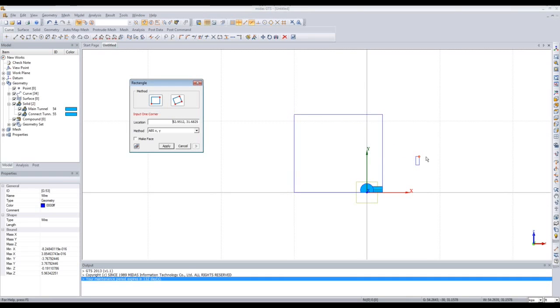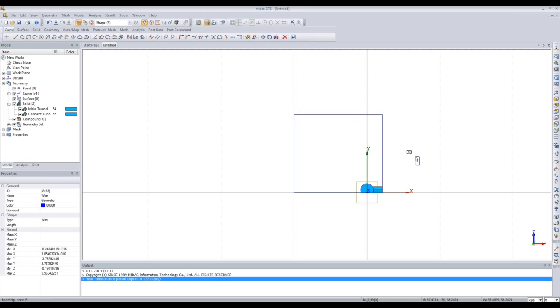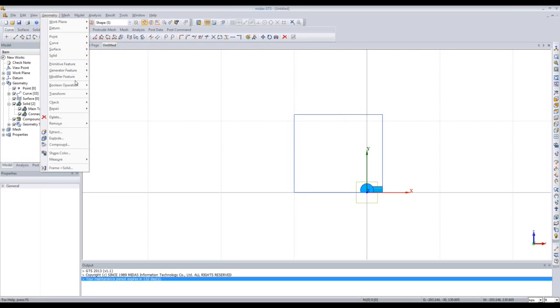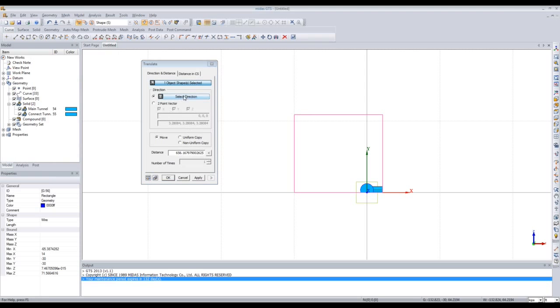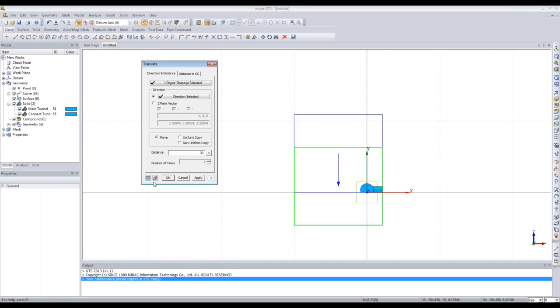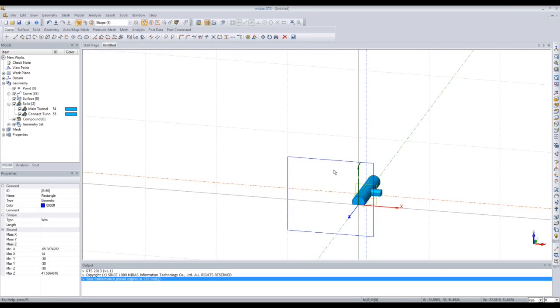Okay, so ideally we'd want the tunnel to be just about in the middle of our soil block. So we're going to need to transform or to move this rectangle down the y-axis. So just go to Geometry, then Transform, and then Translate. Select the rectangle, select the axis that you want to translate it, so the y-axis, and then select the distance. So this I'm not entirely sure just offhand, so let's test -30 and preview it. So that's just about right, so let's click OK. Okay, so this will be our soil layer.